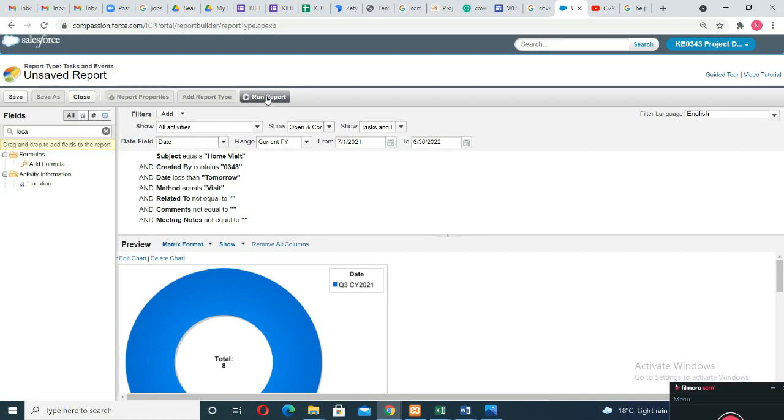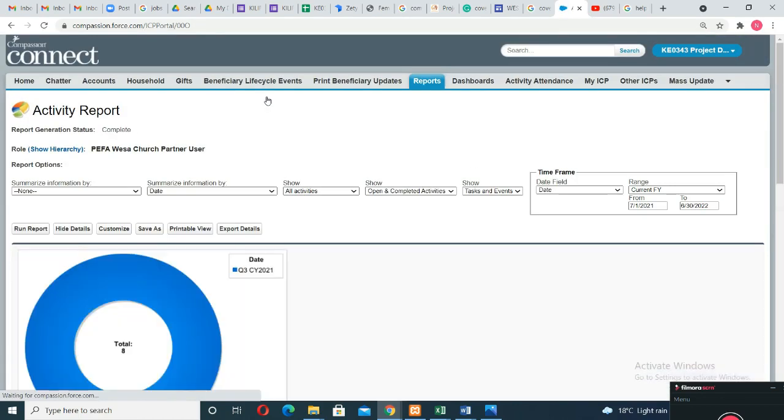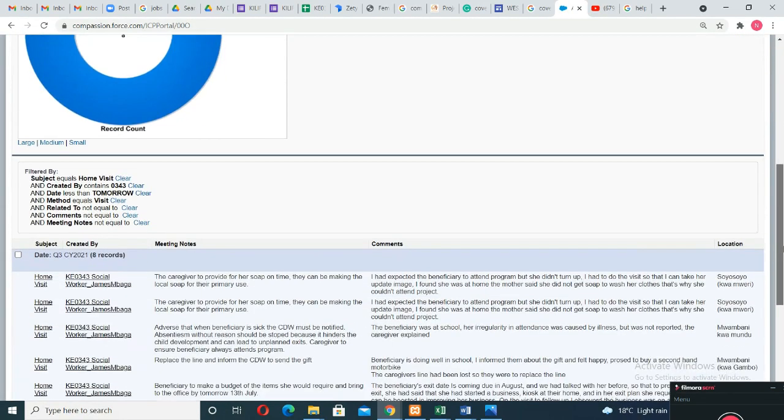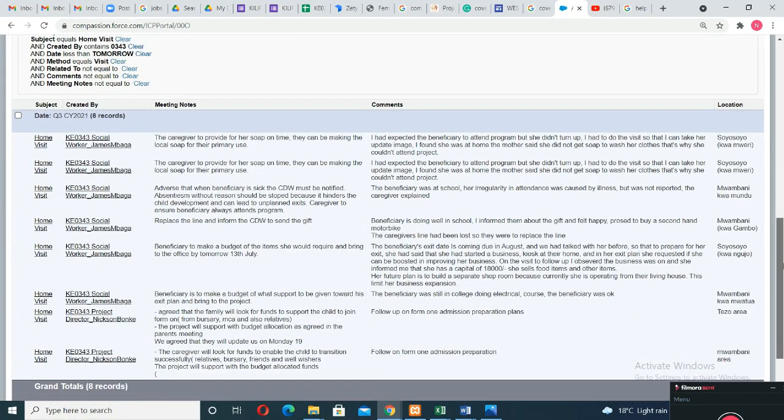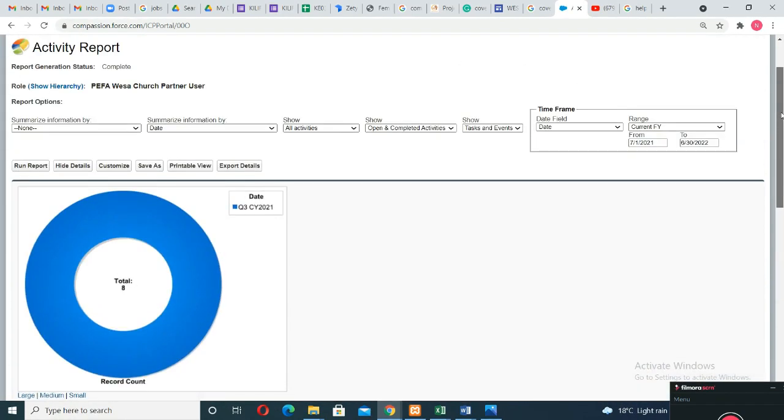When you click run report, you have your report here. So this is the report. You can either export it to Excel or click printable view. So you have 8 that are done in this financial year. All right, so that's how simple it is to run a report on home visits.